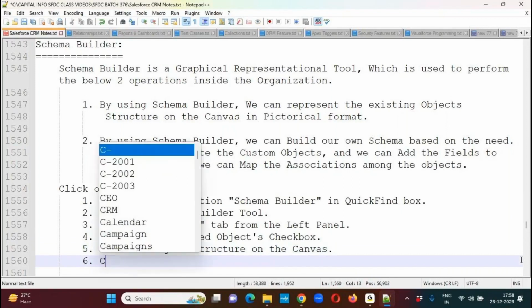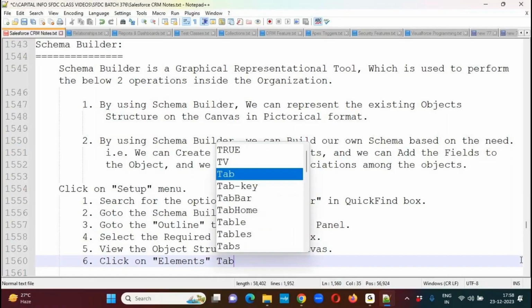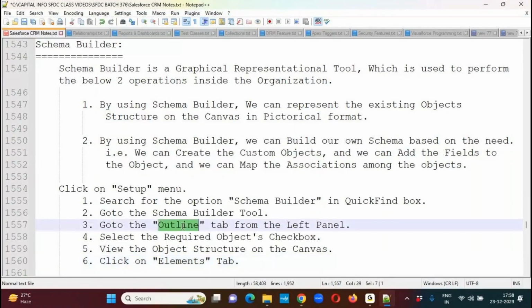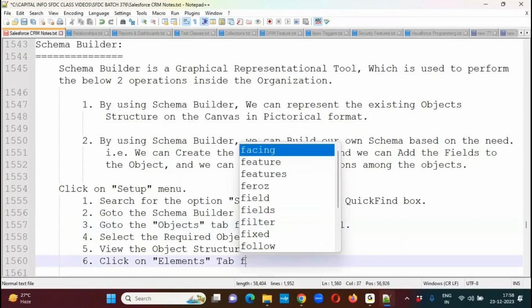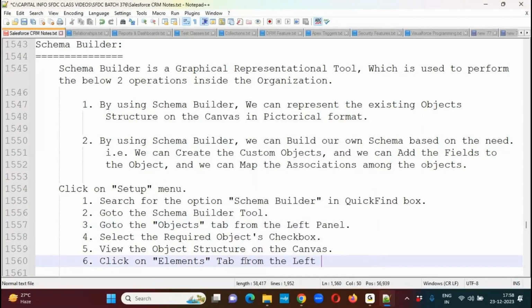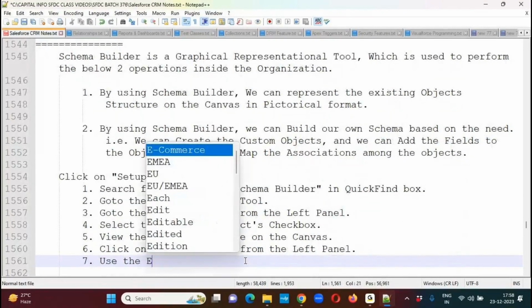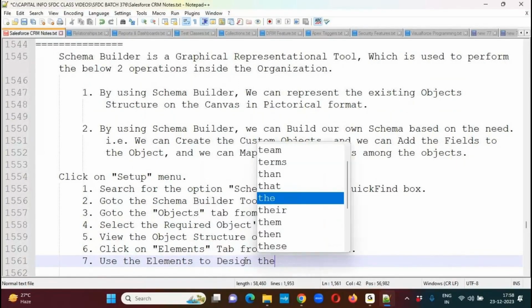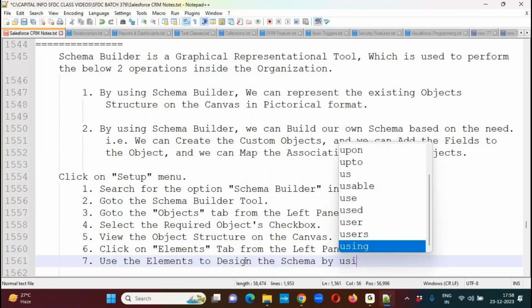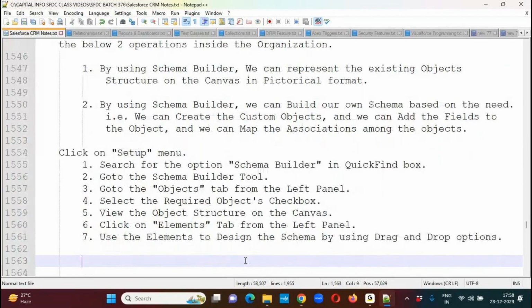Now, click on the Elements tab from the left panel. Use the elements to design the schema by using drag and drop options. This is the navigation.